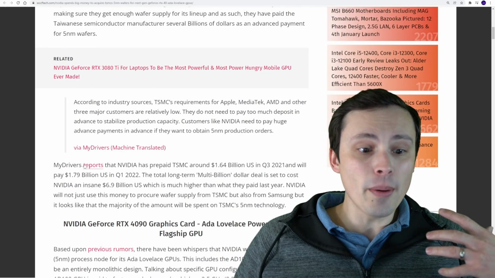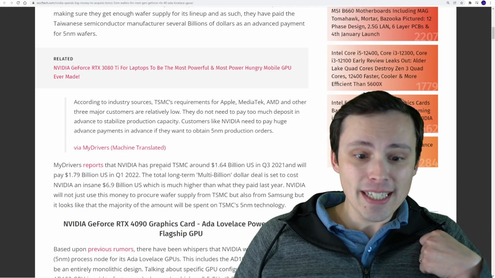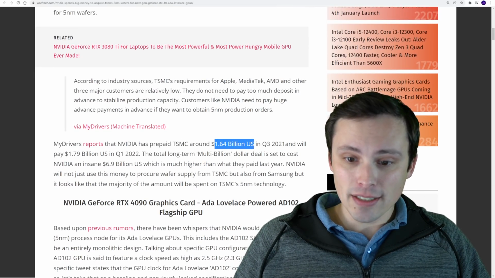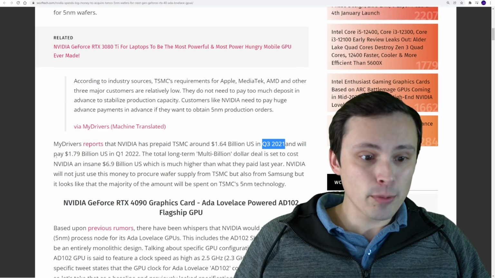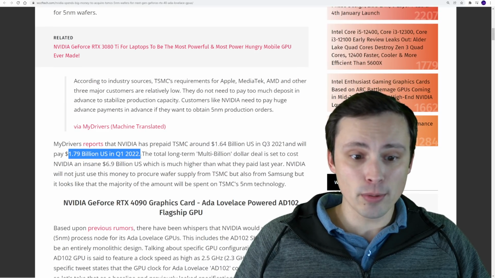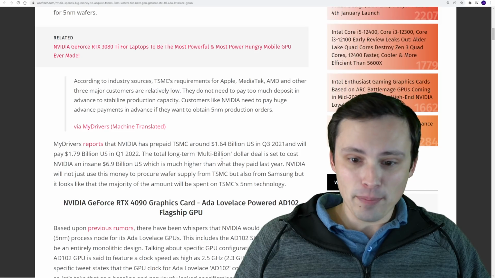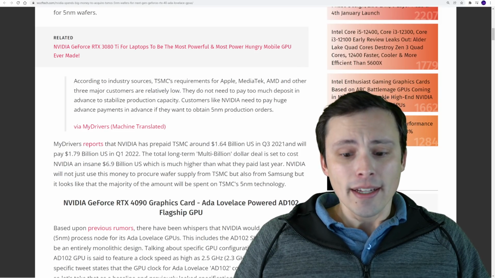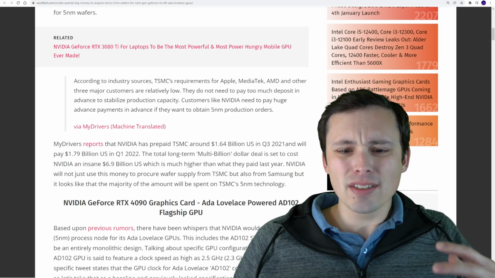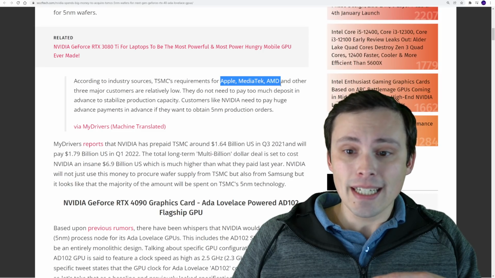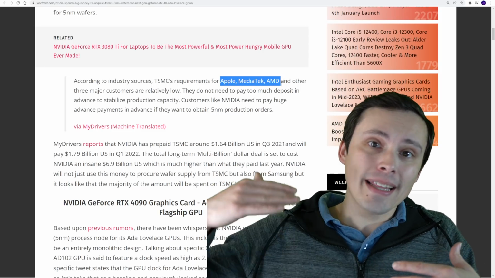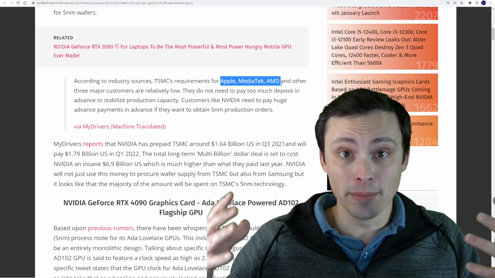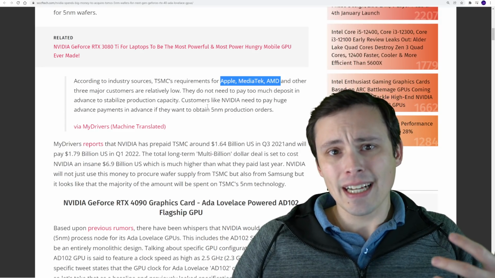It's looking like, according to my sources, Nvidia has prepaid, so upfront money, around $1.64 billion US dollars in quarter three 2021, and will pay another $1.79 billion in quarter one 2022, up to a multi-billion dollar deal going up to $6.9 billion. Now, if you read into some of the details here, I guess this is a big deal because certain customers like Apple, MediaTek, and AMD don't have to prepay that much ahead of time, I guess, assuming that they have a bigger long-term deal with TSMC.